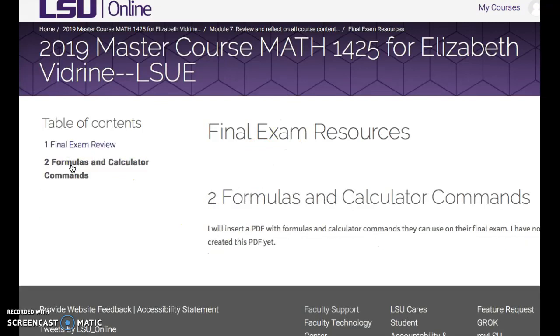The second tab in the book deals with formulas and calculator commands that you will be able to use on the final exam.